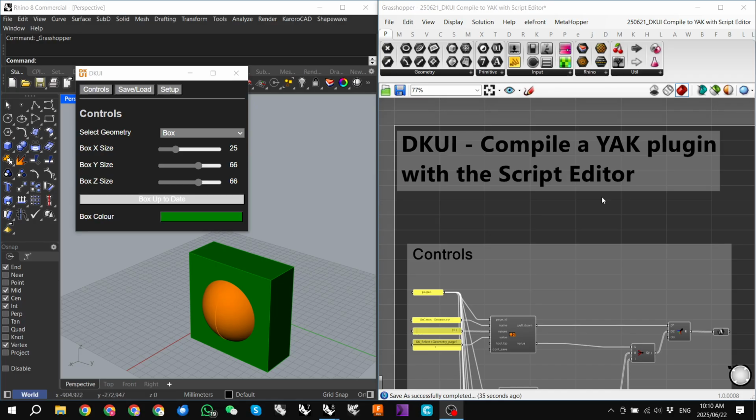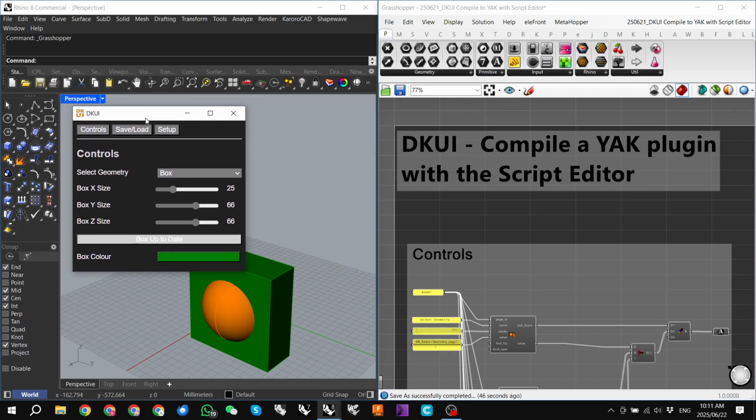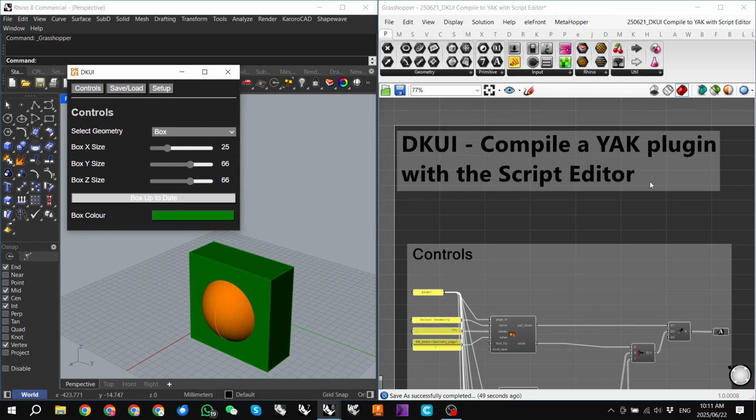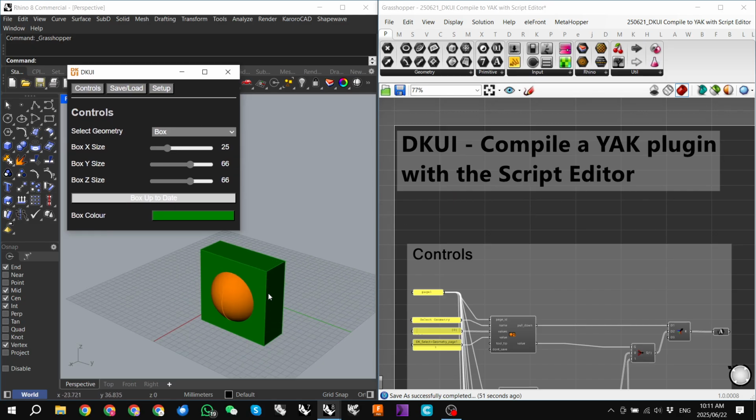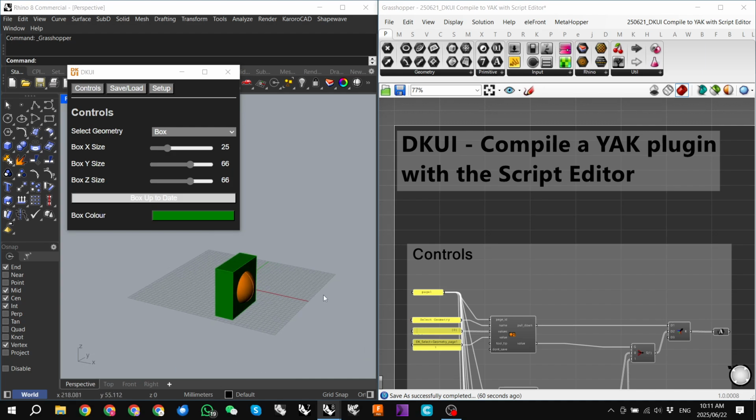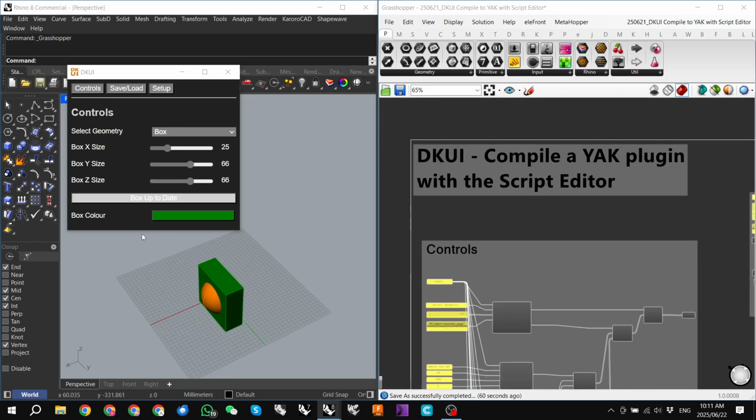This video is going to be a follow-up to my previous video on how to compile a Rhino plugin using the Rhino Script compiler. In the last few days I have been playing around with the Script Editor, which is the more modern way of compiling Grasshopper scripts into YAK deliverables. There are some subtleties and differences between using the Script Editor and using the script compiler, and I'm just going to cover those in this video.